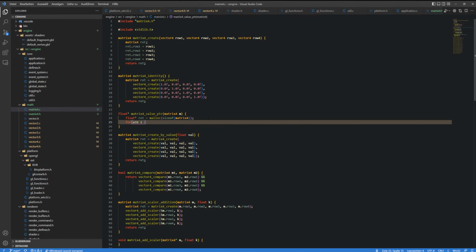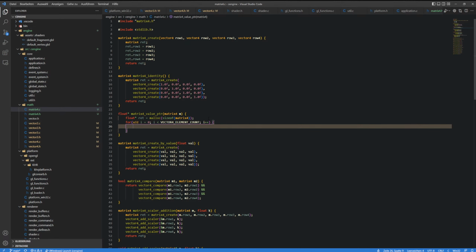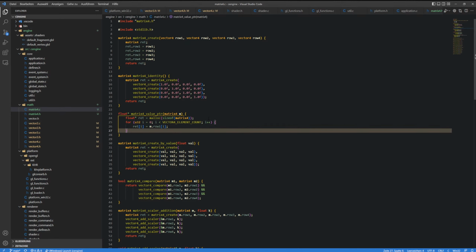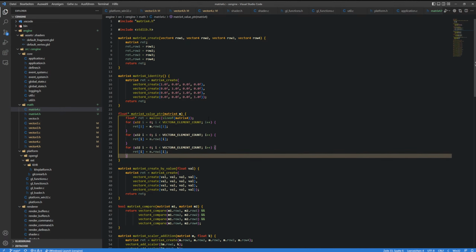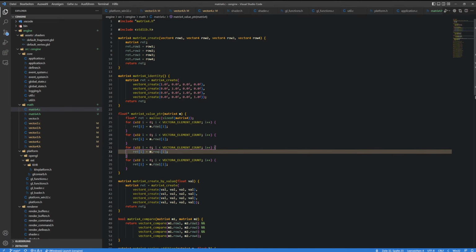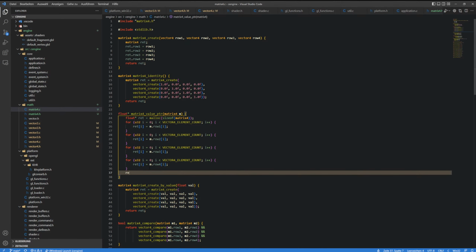Okay, let's do for I32 i is equal to 0, i is less than vector 4 element count, i plus plus. Red at i is equal to m dot row 1 at i. And now we need to do that for every row. Row 2, row 3, and row 4, and return red.